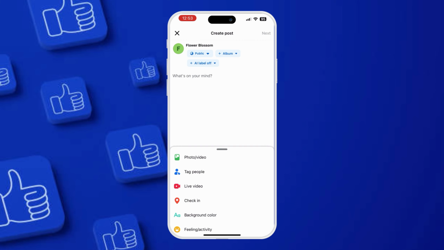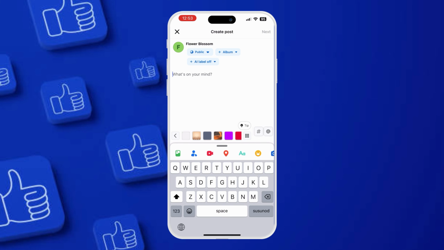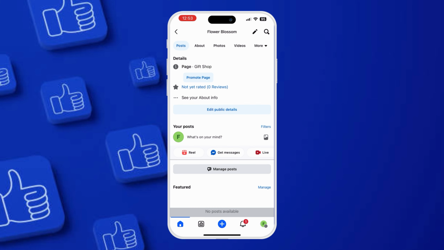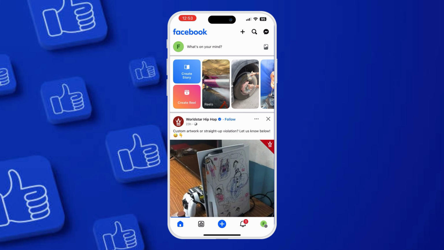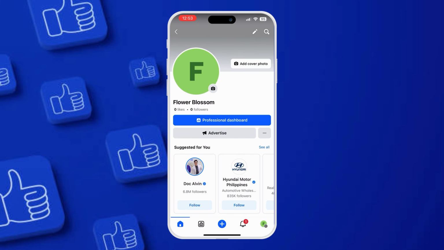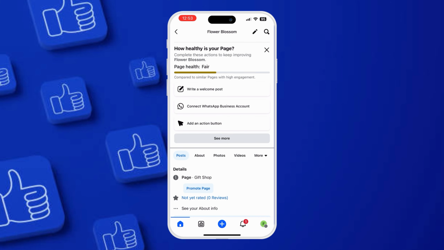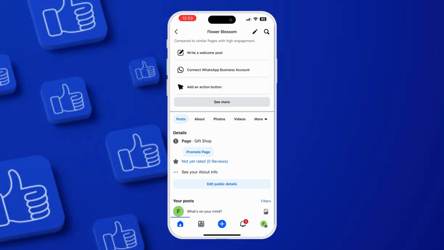Finally, to earn money, you'll need to start posting content regularly. Videos, posts, and anything your audience will love. Now keep in mind that you need to meet Facebook's eligibility requirements for monetization, which often include reaching a certain number of followers and engagement levels. Once you've got that covered, you can start earning money through things like in-stream ads or fan subscriptions.